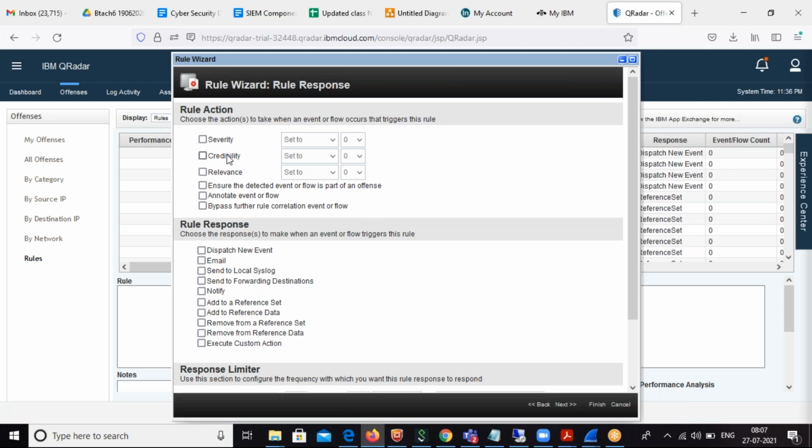Now you have to choose the severity, credibility, relevance. So this is a scale, out of 10. So severity, credibility, relevance, magnitude wise, you can see here it is set from 0 to maximum. So first, severity wise, it increases from 0 to 10. So for example, multiple login failure attempts attack, I can consider as a medium type of category of attack. I can put it as a 5.